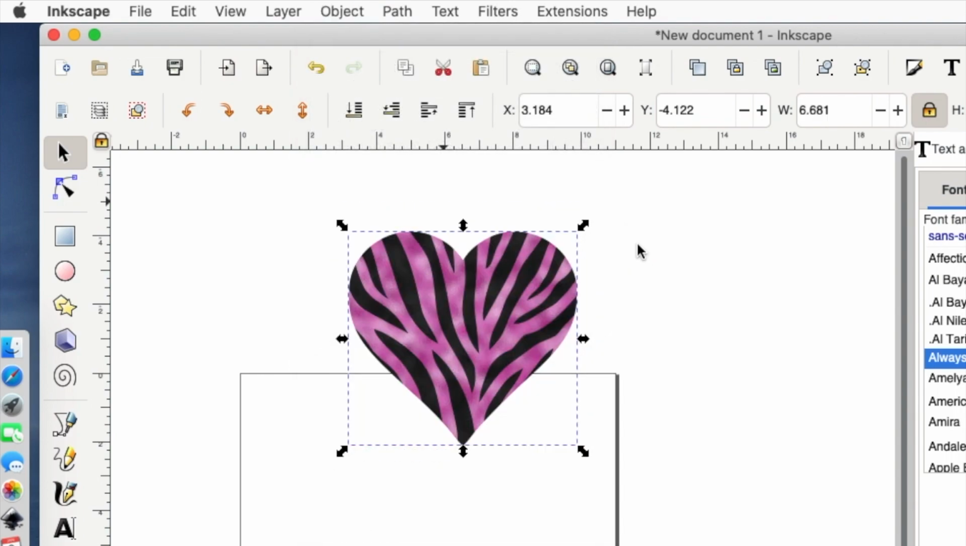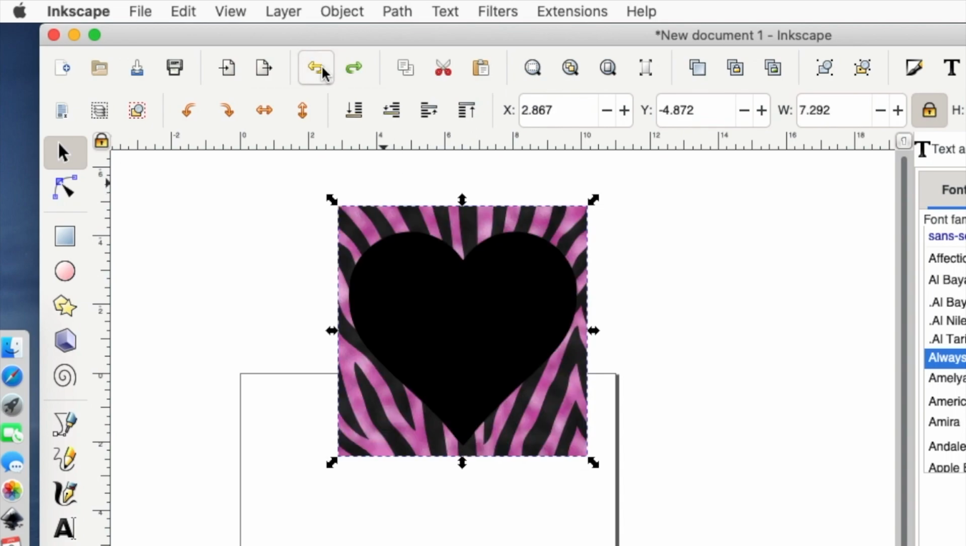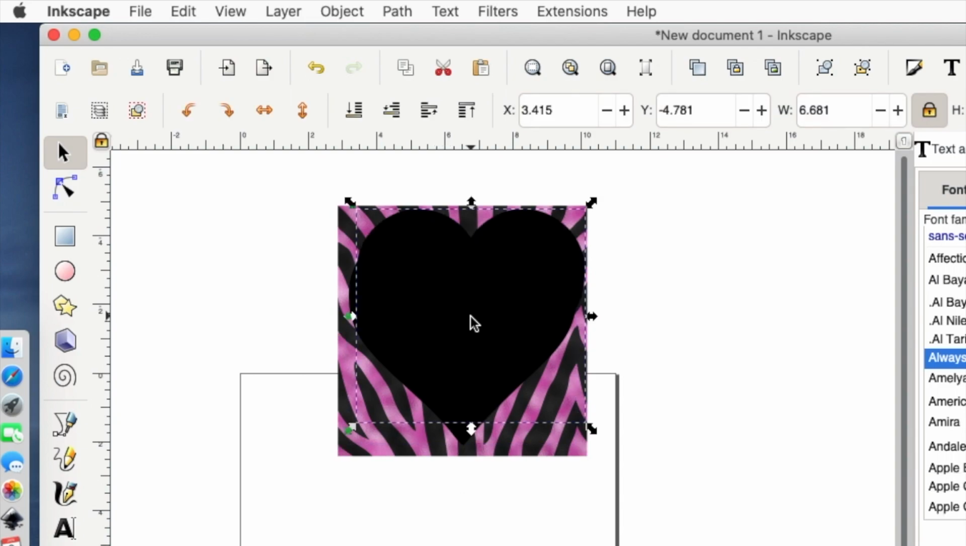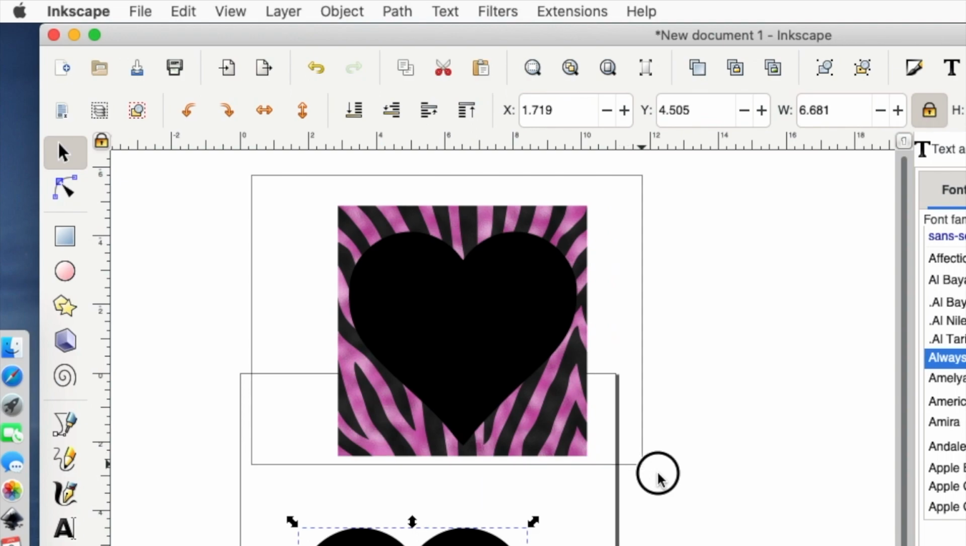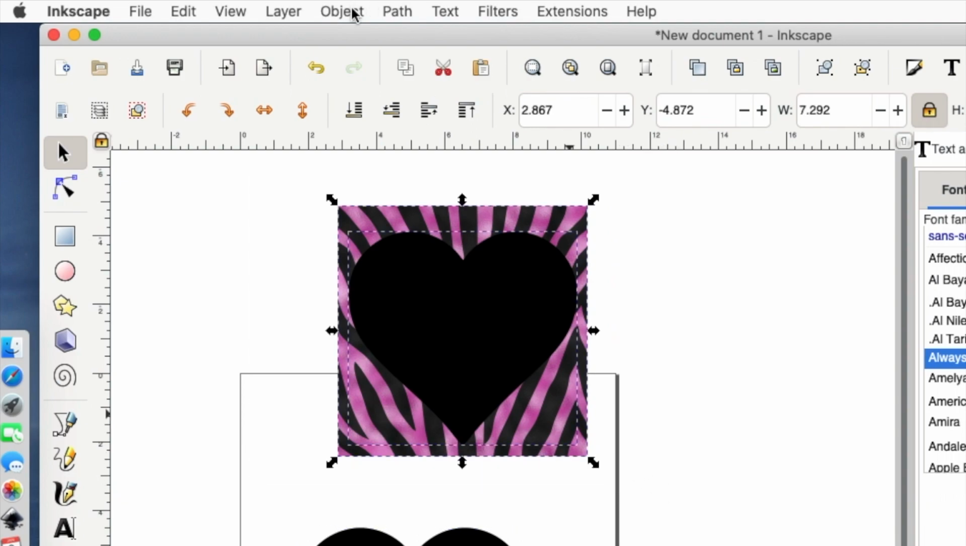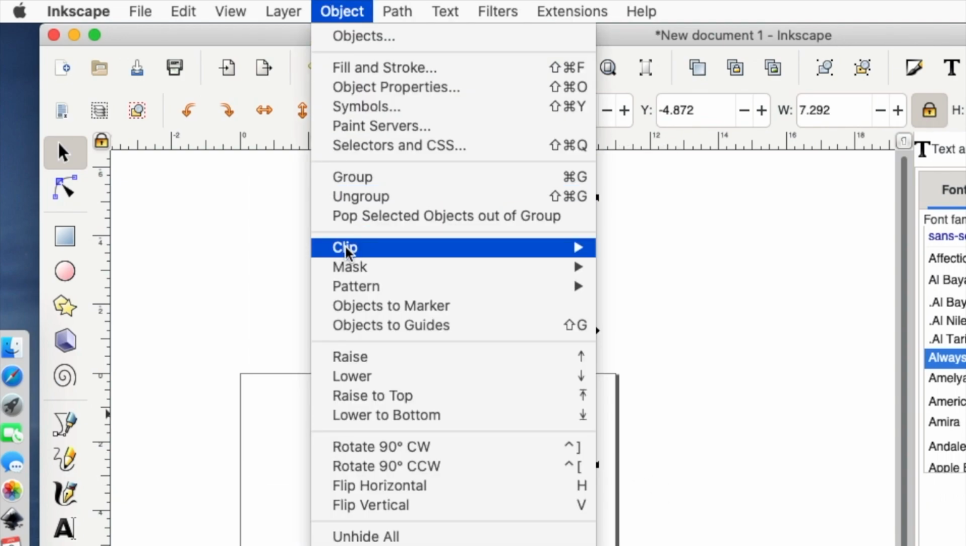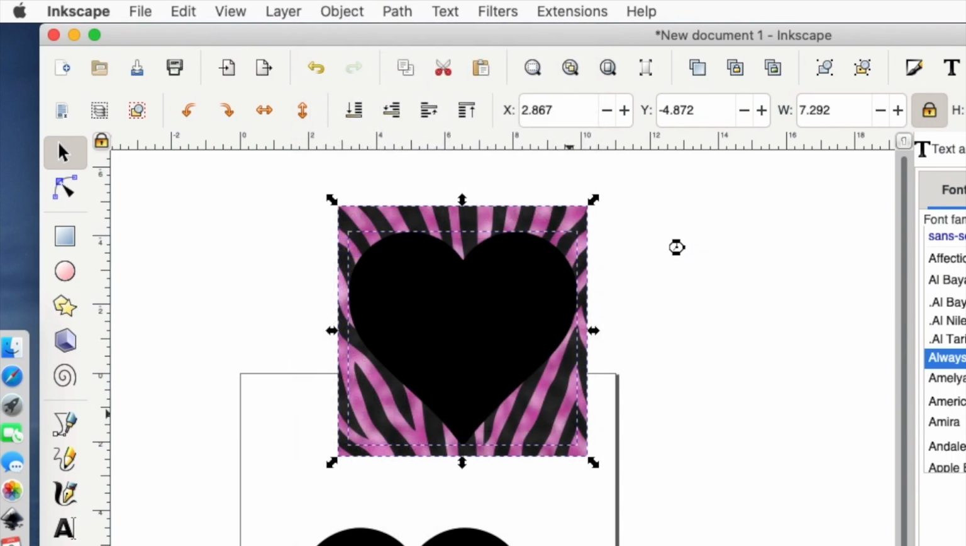And there's my heart. Now, if I want the little black line around it, like a shadow or an offset, let me go back. I'll show you what you need to do. I'll select my heart and I'll copy and paste just a duplicate of it. Then I'm going to go back up here, select both items, and then just redo what I had done. Object, Clip, and Set.